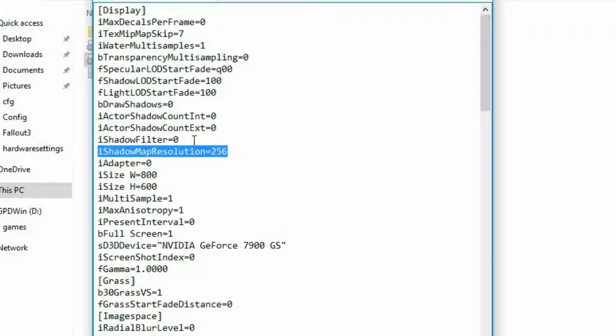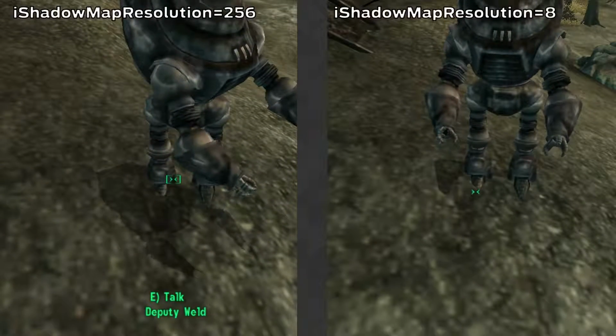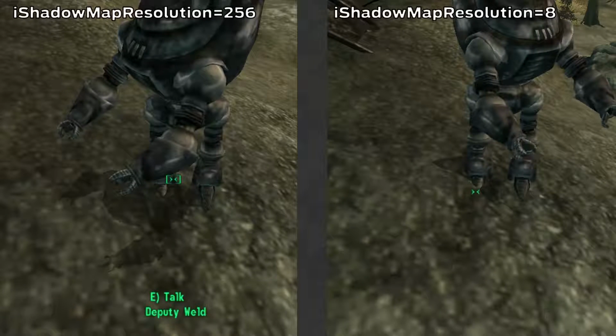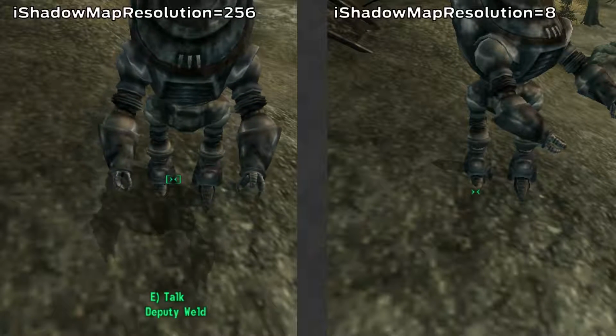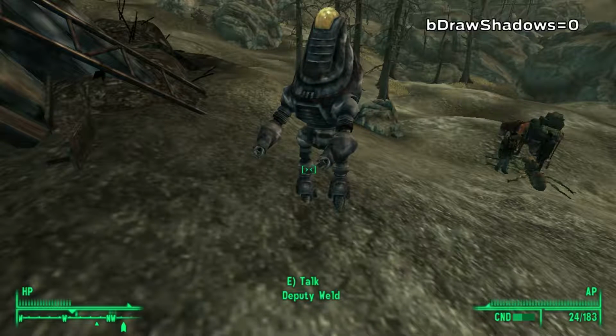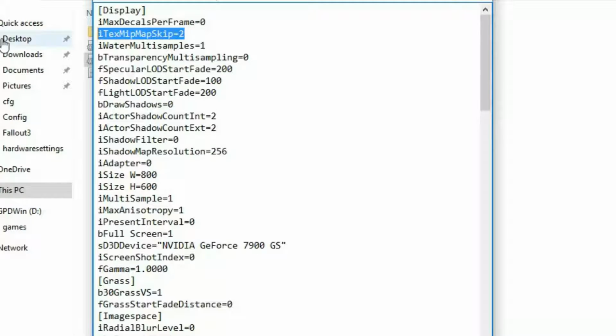If you have shadows enabled, you can use iShadowMapResolution to control the resolution of the shadows. It has to be multiples of 8, so the lowest shadow you can get is this confusing 8-pixel shadow. ActorShadowCount Int and Ext control the number of NPC shadows on interiors and exteriors. But if that is too many shadows for you, you can just use bDrawShadows=0 to get rid of shadows completely.